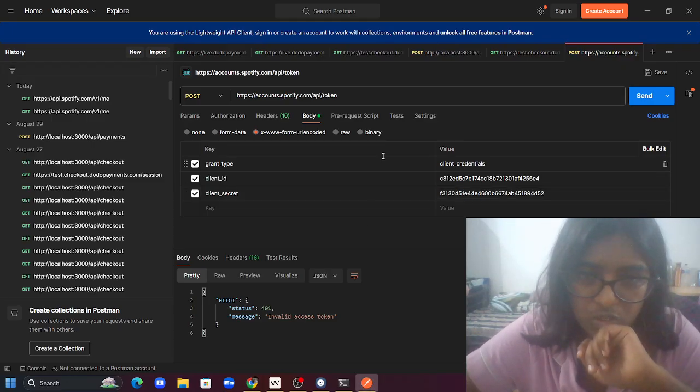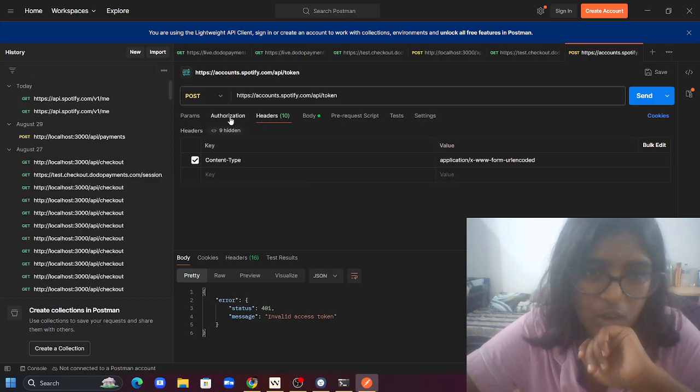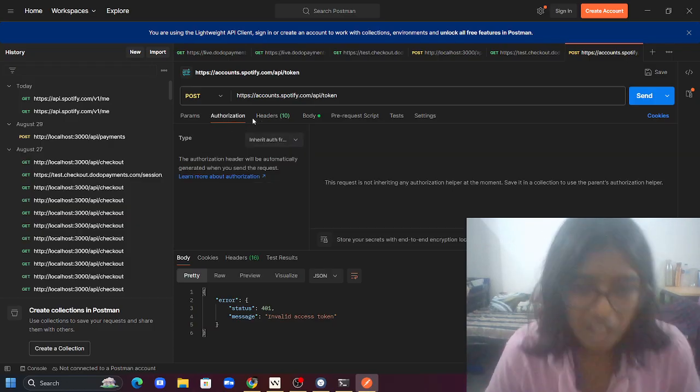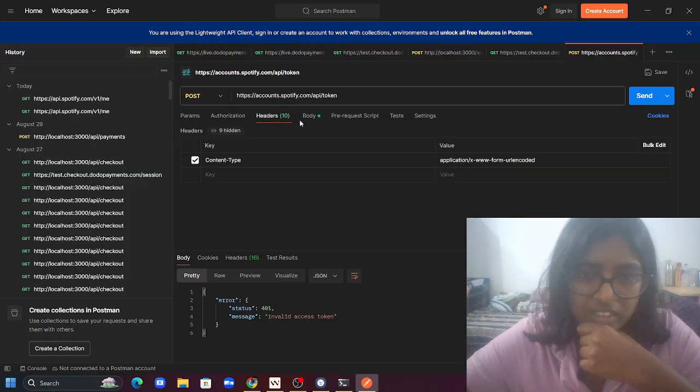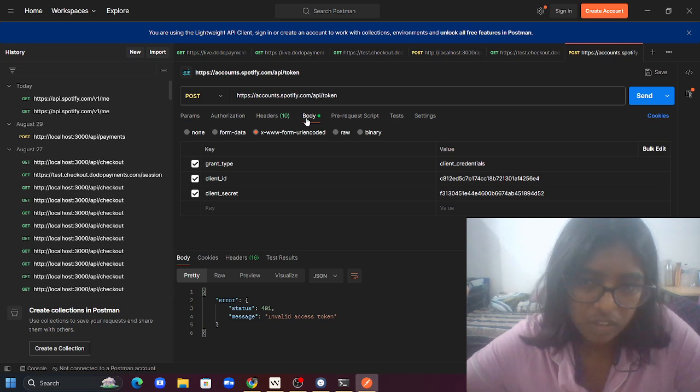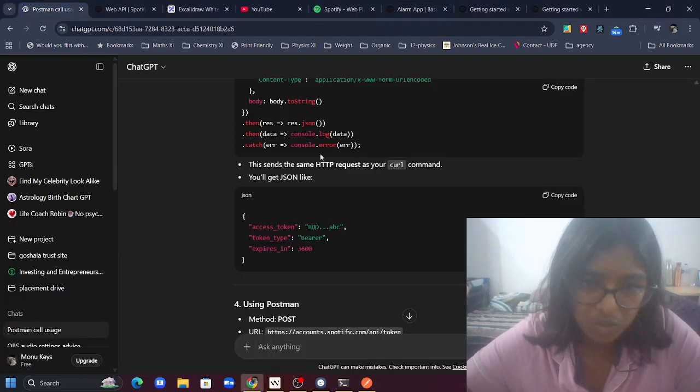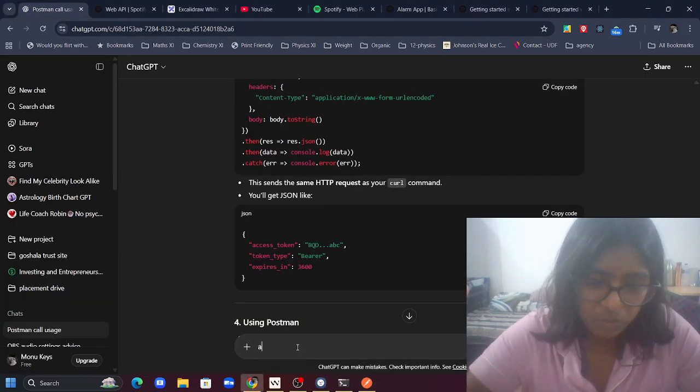Cool. So I got it now. What are we doing exactly? So basically, you need something called a refresh token or access token. These client ID and client secret give you that access token. Okay, so let me just ask this: what is an access token and the refresh token?